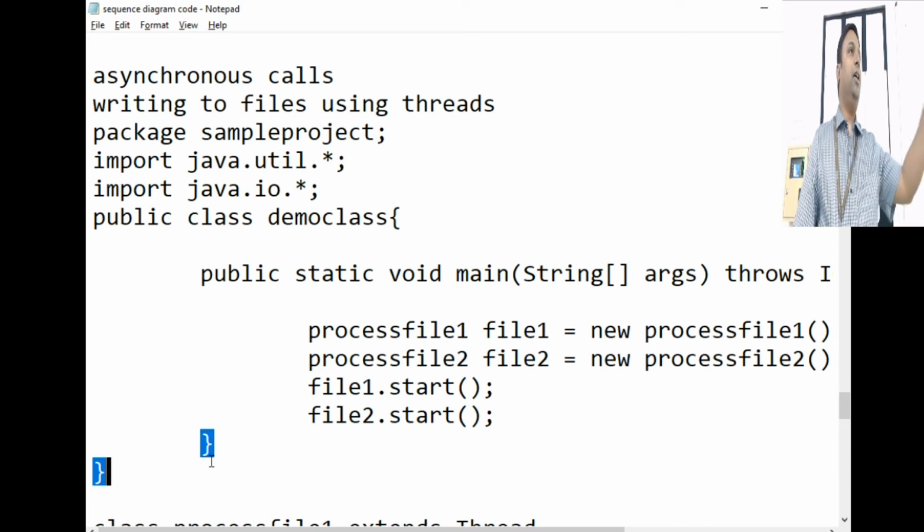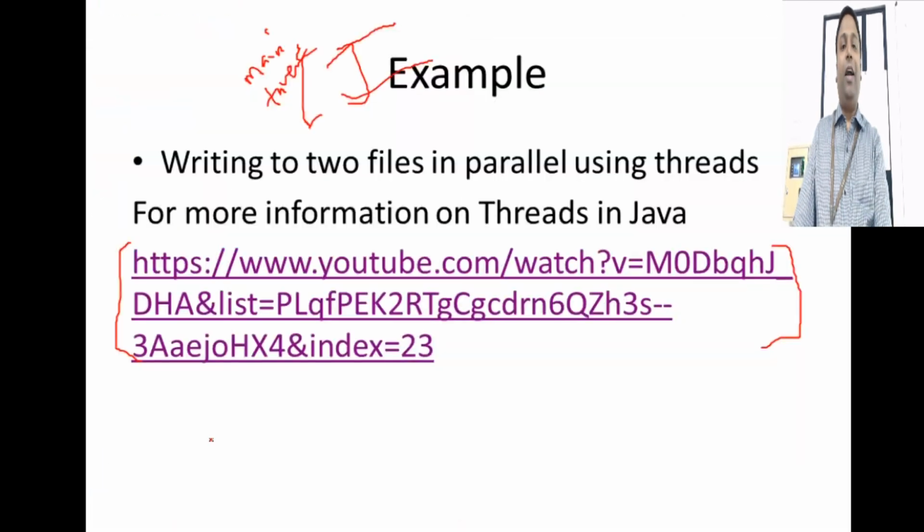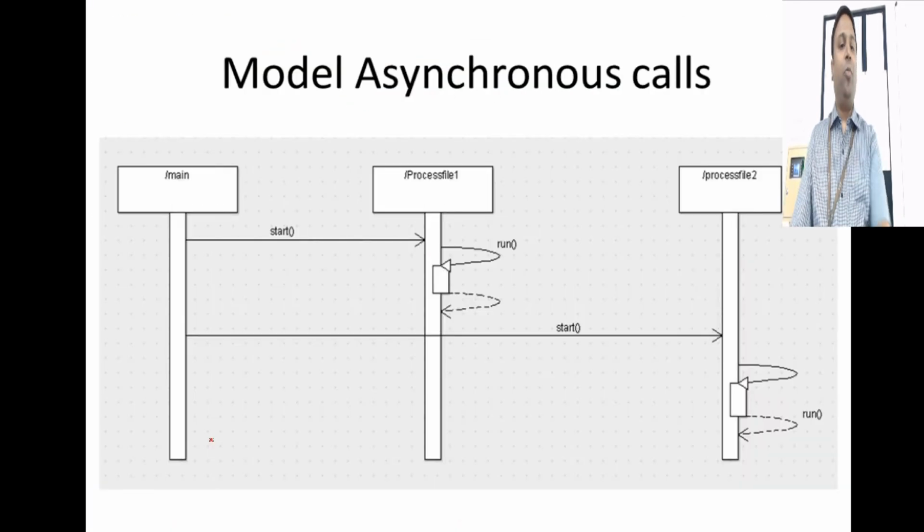It will not wait for the threads to complete. So these kinds of calls are called asynchronous calls in programming. And we'll just see how I have modeled asynchronous calls in sequence diagrams.